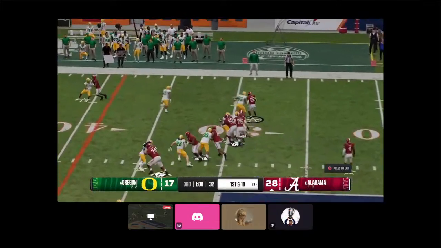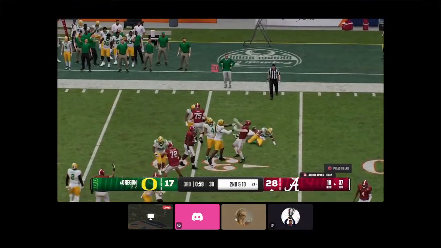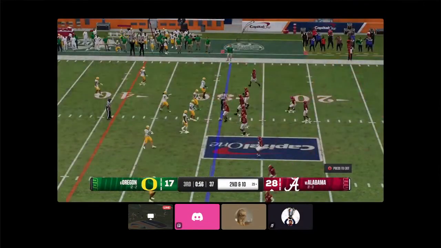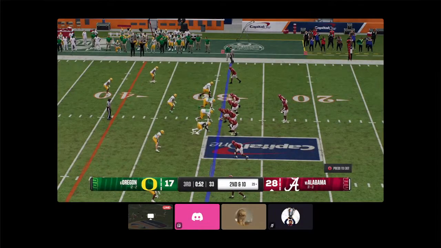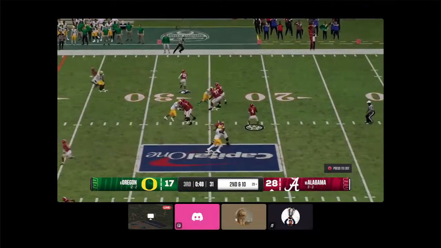They'll run it here. Stop right there at the line. No gain. Getting set. Here's second down. Looking to throw. It's Milroe.